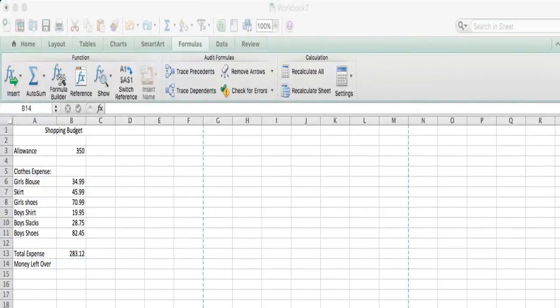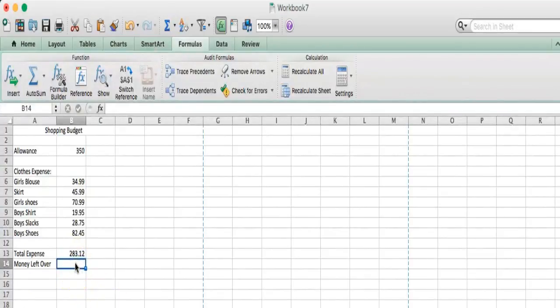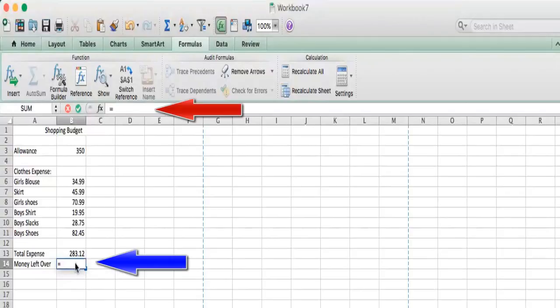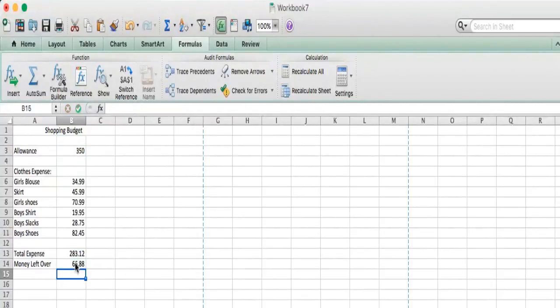Now in your handout, in number 6, it says in B14, that's this cell, you want to put an equal sign. Now remember, all equations in Excel must have an equal sign. And we're going to type in B3, because that's where the 350 is, and you can see it highlighted up above, minus B13. Now B13 is the total expense. Simply hit your return key, and it will provide you with the answer, which is $66.88.